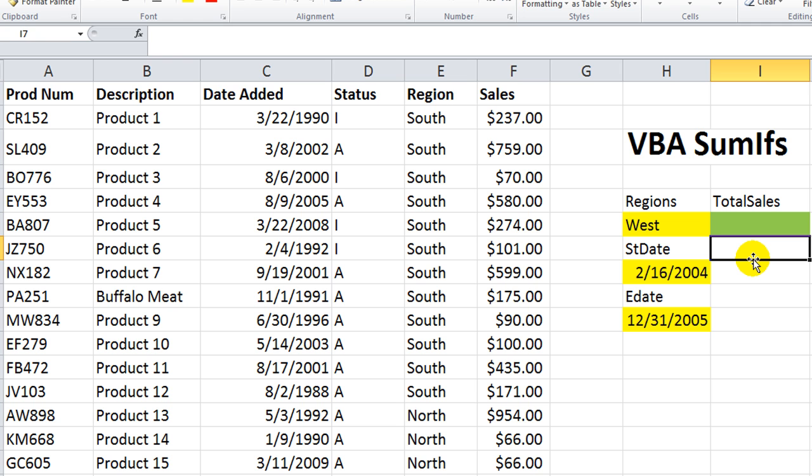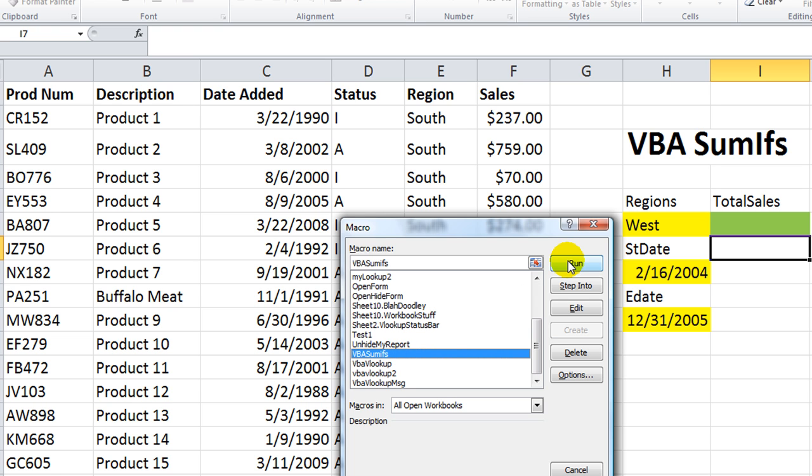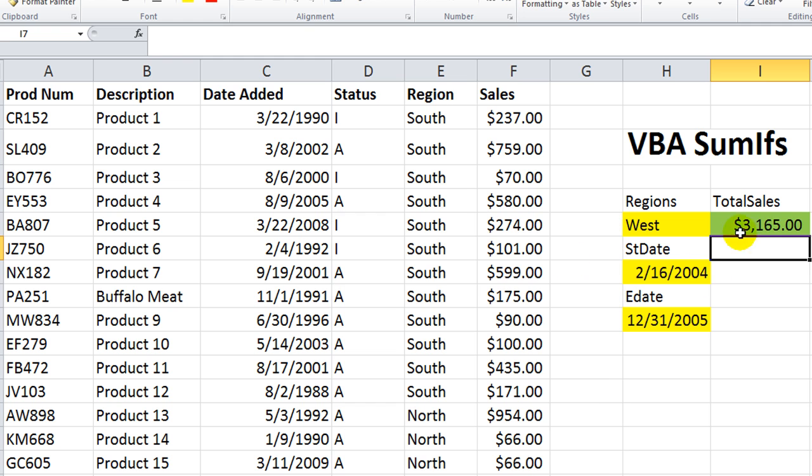So if I hit delete, guess what's going to happen? When I go back and I run my macro, say from a button or from a user form or something, it's going to fill in all the blanks. So it almost eliminates the need for worksheet protection to some degree.